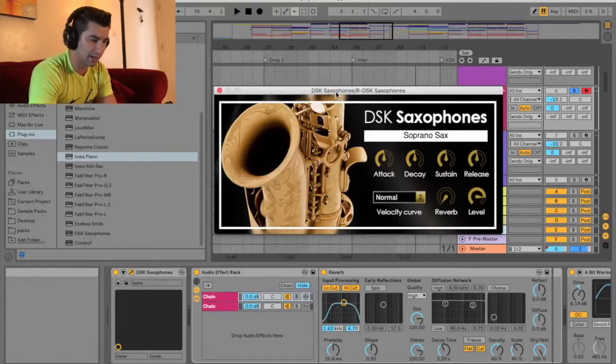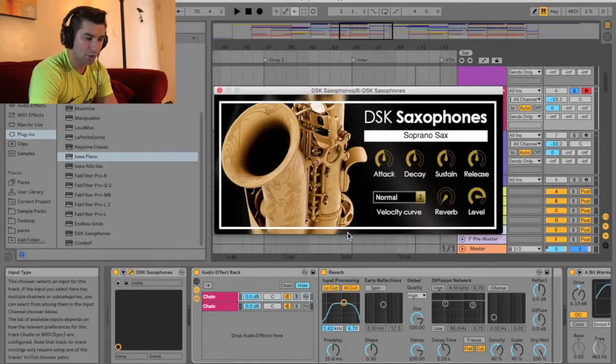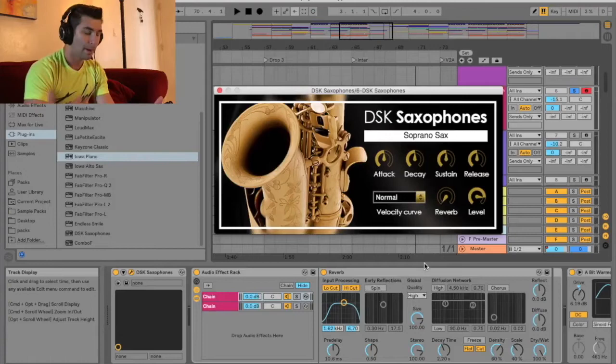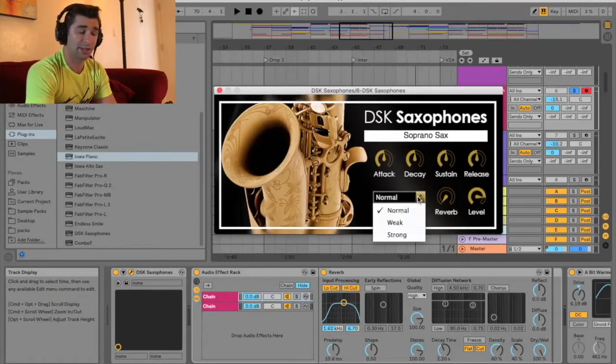Now, obviously, like I said in the beginning, you also have these kinds of functions. You can do reverb. I prefer using Ableton's reverb because you can parallel process it. With this reverb, you really just turn it up and turn it down. You can't get any technicalities with it, but if you just want to add a quick reverb, you can do that. The velocity curve, I really like that.